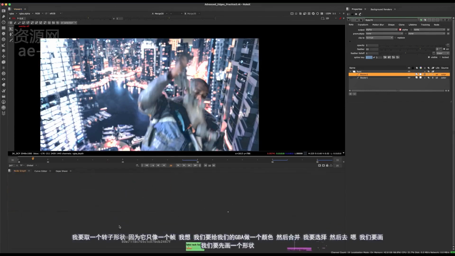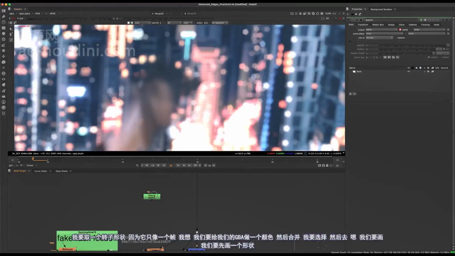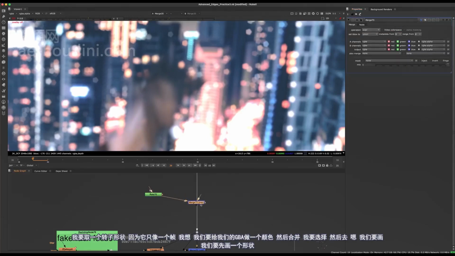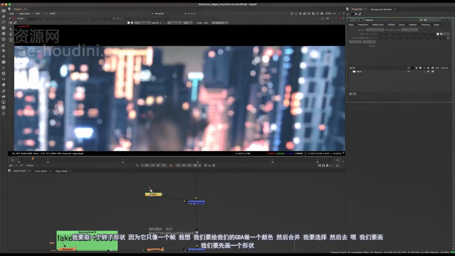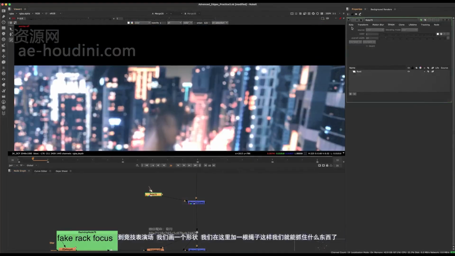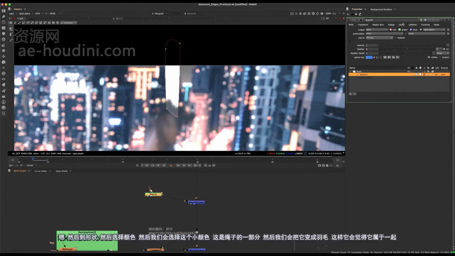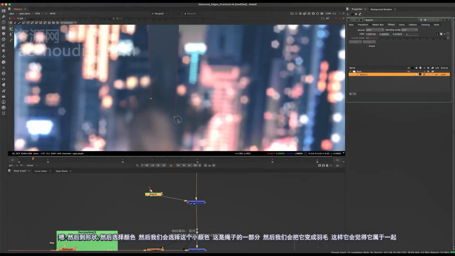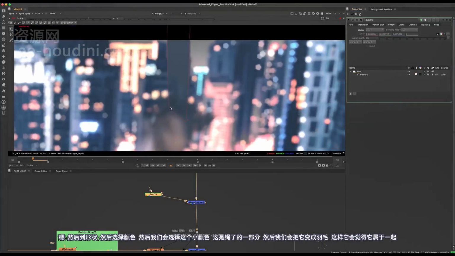And I'll take a roto shape because it's only like one frame, I think. And we'll make a color RGBA and merge it over. I'm going to select and go to the roto tab, and we'll draw a shape. We're just going to add a rope here so that he can actually be hanging onto something. Then go to the shape, select the color, and select the little color that's part of this rope thing. And we'll feather that so it feels like it belongs together.